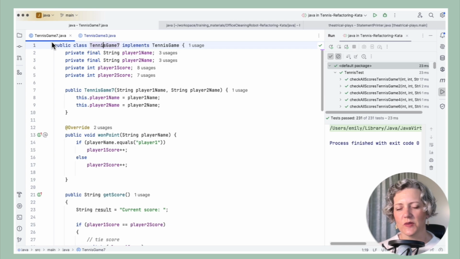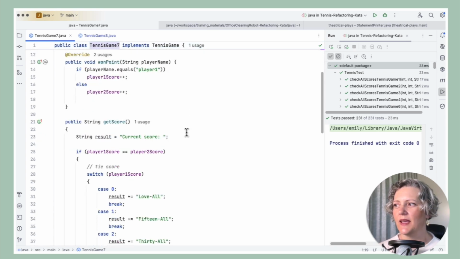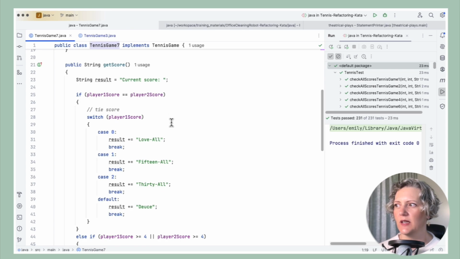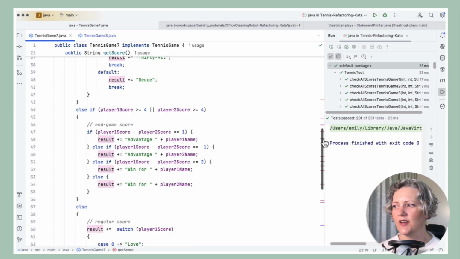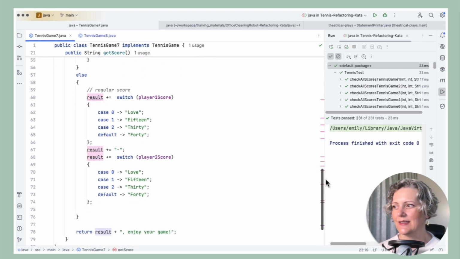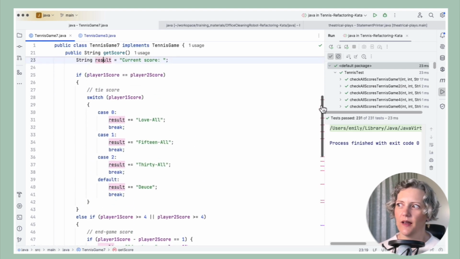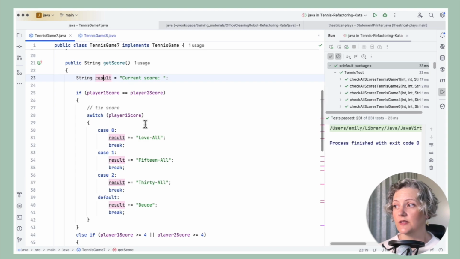Then I want to move on to a slightly more complex example. Here I've got tennis game 7, which is actually very similar to tennis game 6 if you've done that one. But I've just modified it a bit to make it easier to practice split variable. So we've got this variable with a long scope, result, and it's being assigned to all over the place in this long function. And we would like to be able to extract some paragraphs here as methods.